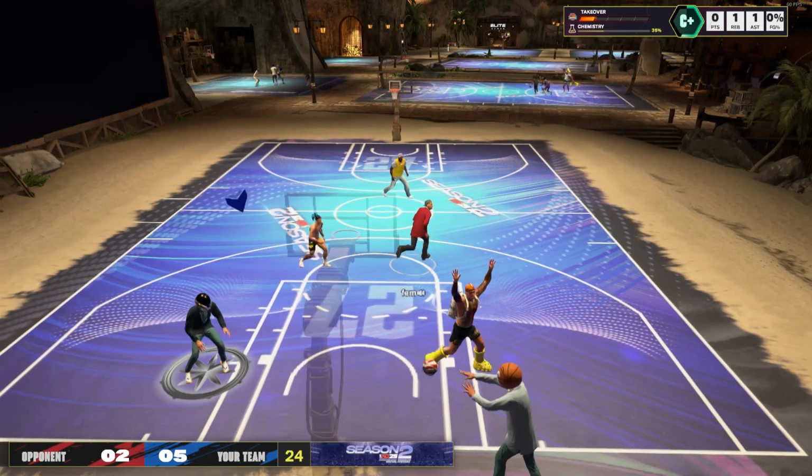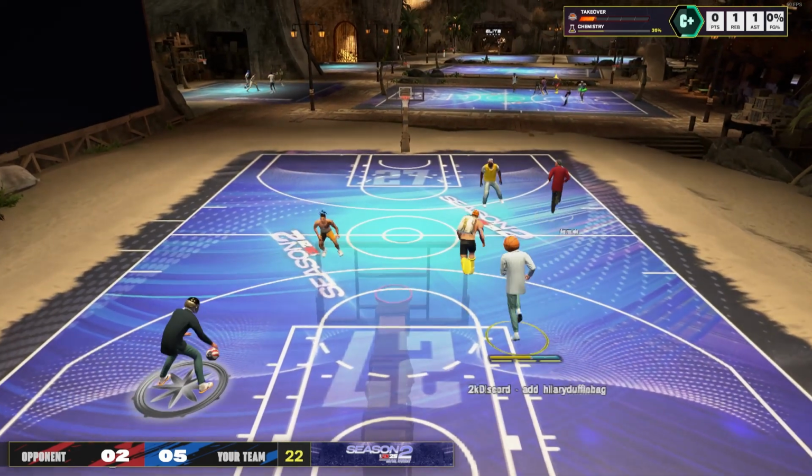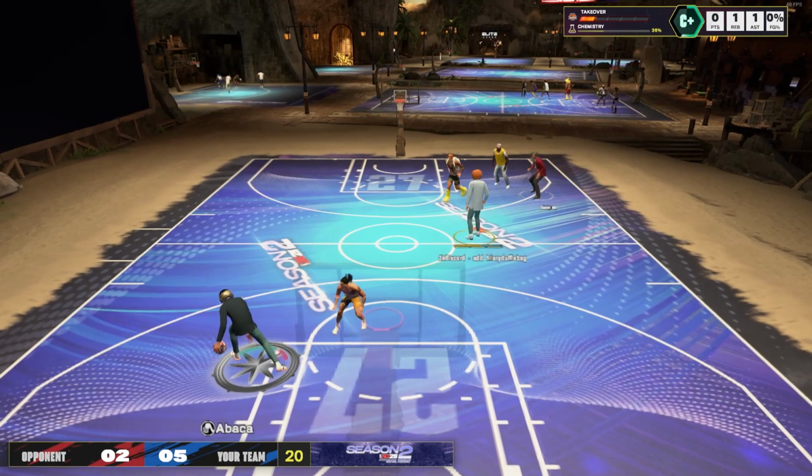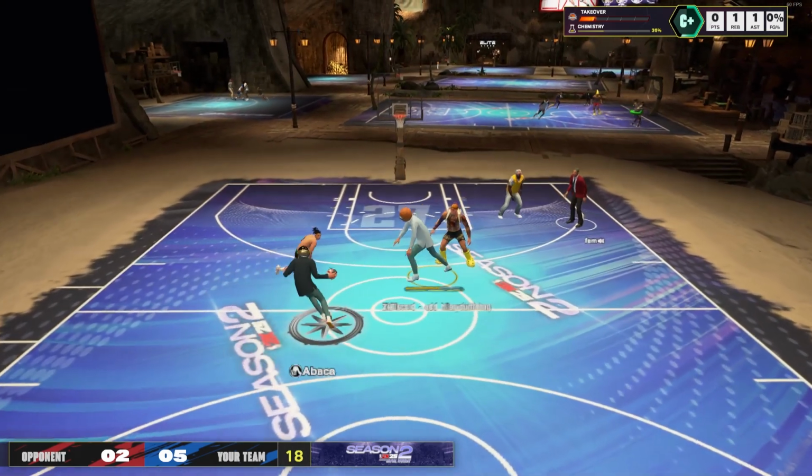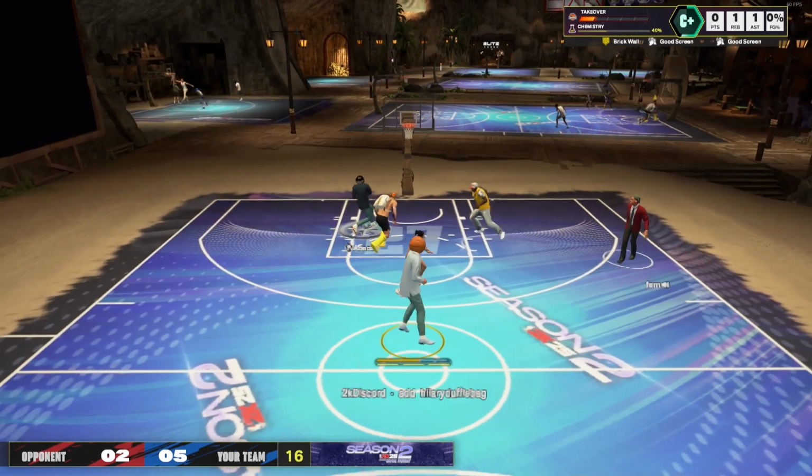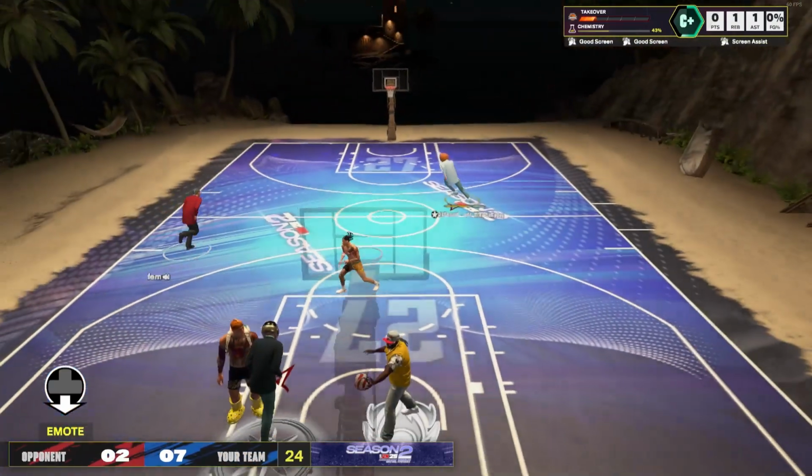Slipping a screen can be very effective because the defense is thinking and anticipating that you will be setting the screen. So you can surprise them by bursting out of it, leading to more advantages.